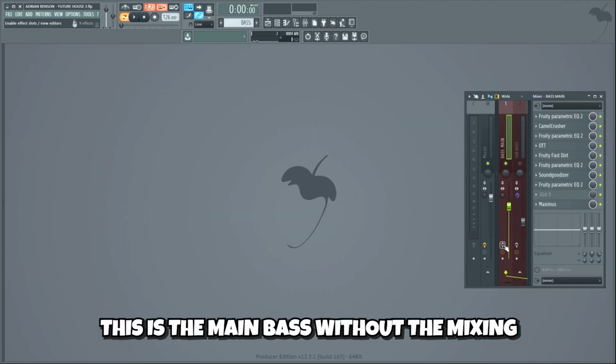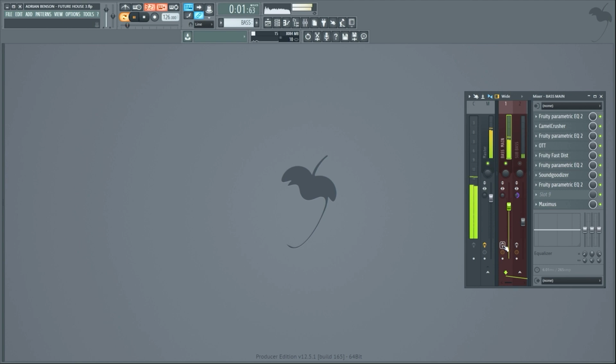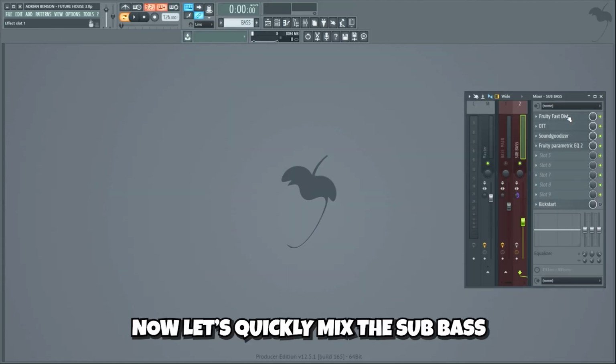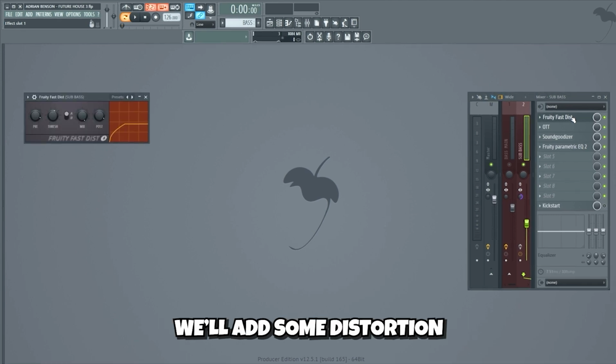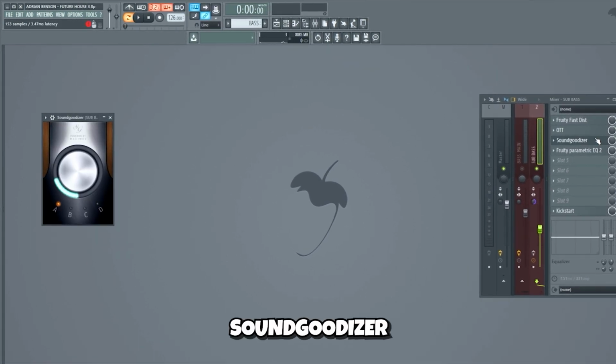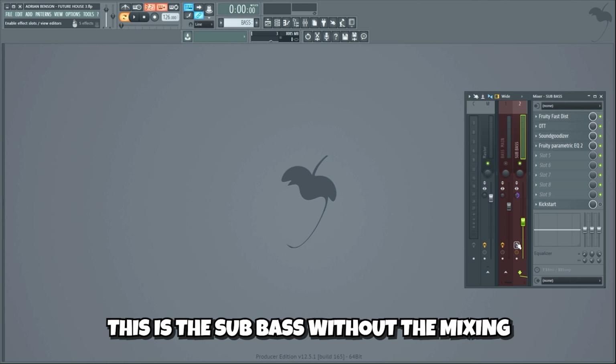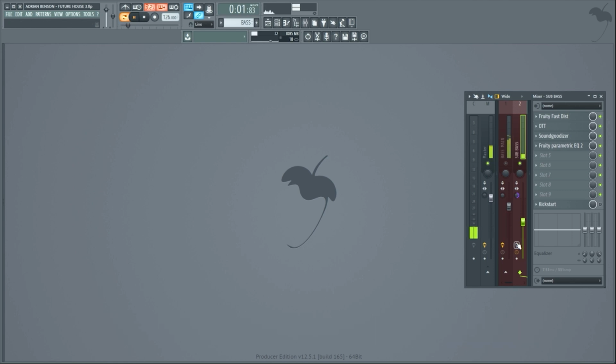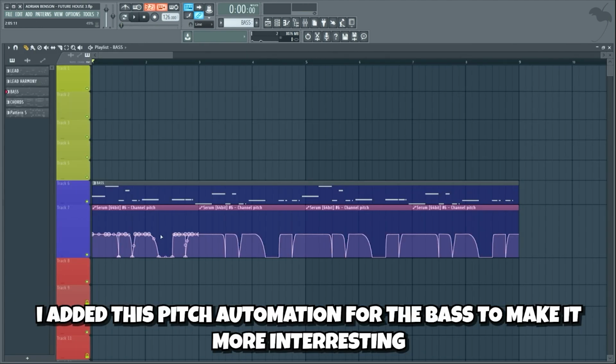This is the main bass without the mixing. And this is with. Now let's quickly mix the sub bass. We'll add some distortion, OTT, Soundizer, and an EQ. This is the sub bass without the mixing. And this is with. I added this pitch automation for the bass to make it more interesting.